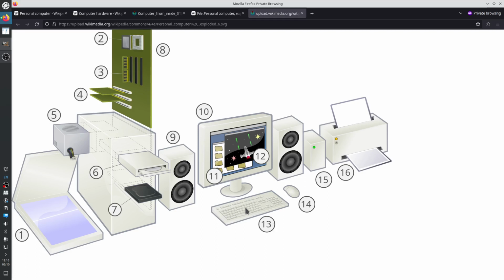13 is called the keyboard. It has 3 areas: alphanumeric, so 0 to 9, A to Z, space, enter. Then the 10 key, which are 0, 1, 2, 3, 4, 5, 6, 7, 8, 9, and then arithmetic operators, so plus, minus, division, multiplication.